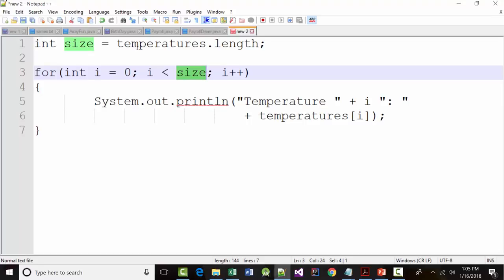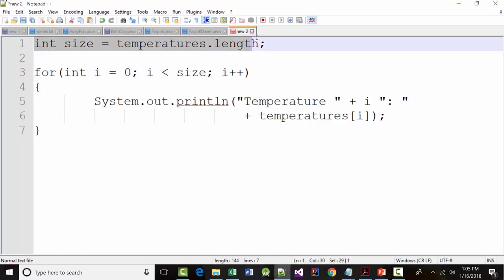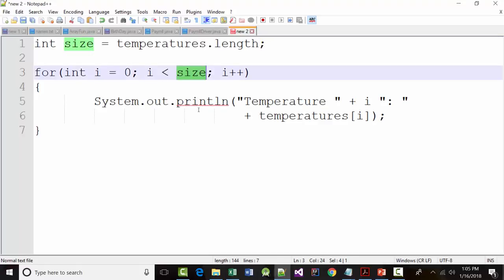Because now it knows what that value is. This, for lack of better words, while the program is running, it's a constant while the program's running. So if there's 1 million things in there, that's like putting 1 million right there. You should always strive to do that.